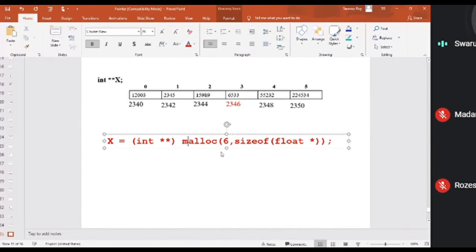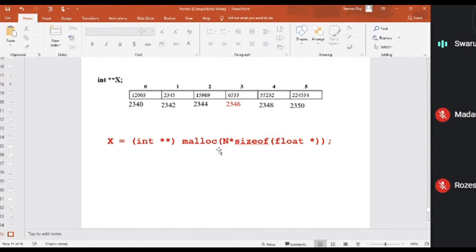So I'm writing like this, and then what you have to do? You have to do like this. You can use any variable n. You ask from the user what is n, how much is n, then accordingly it will calculate. So anyway, I'm showing it using malloc.